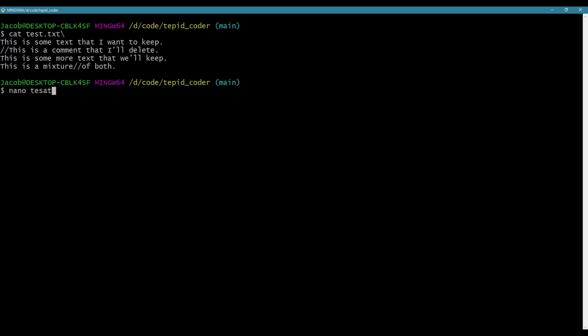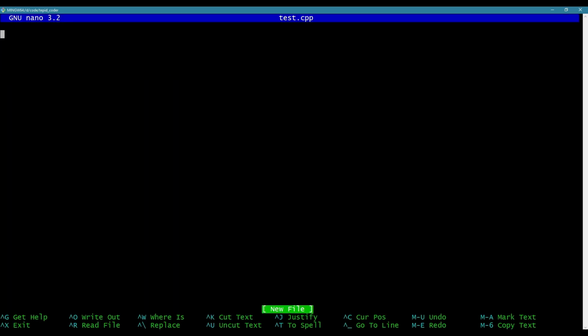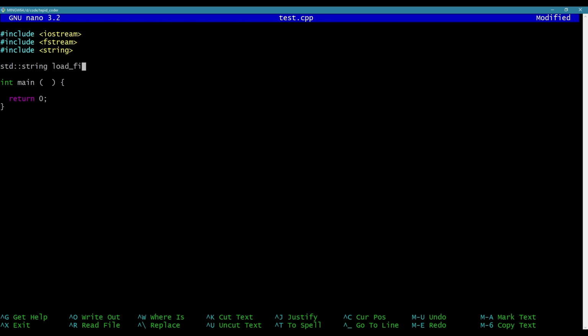I'm going to try and speed through the file loading and parts I've shown before in the past. So include iostream, include fstream, and include standard string, and that's probably all I'm going to need for now. So let's see, function entry point. Okay, I want to have a function that loads a file into a string. Load file, let's call it.